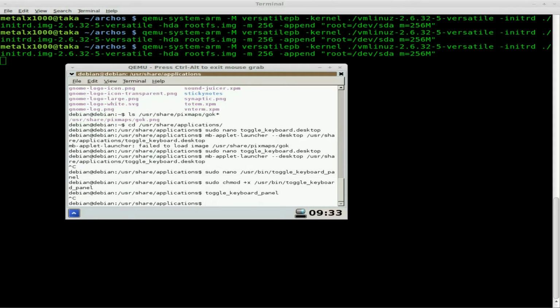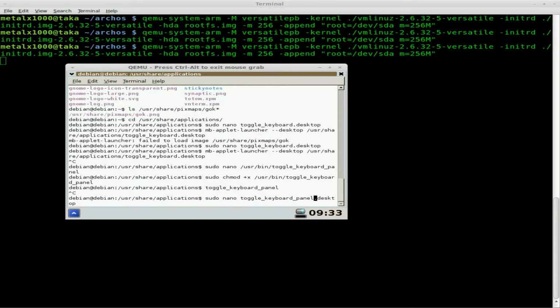But same thing, we're running it in the terminal here. So what I'm going to do is create one more desktop file, and there might be an easier way to do this. I haven't done a lot of work in the Matchbox environment. This is just how I came up with this. We'll go back here, and instead of toggle keyboard desktop, we'll use toggle keyboard panel. And actually, instead of writing out the whole thing again, let's save ourselves some time. We'll copy the file we already created to a new file.